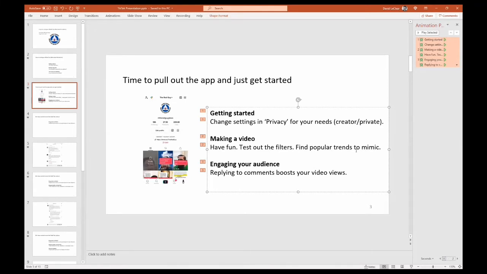Have fun, test out the filters. I highly recommend just getting on TikTok and looking at some of the different trends. I will give you a warning though. It is very addicting. And you'll find yourself being on it a little too long. So you're gonna have to find ways to limit yourself a little bit.